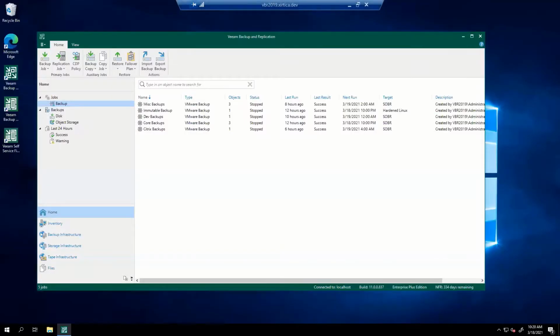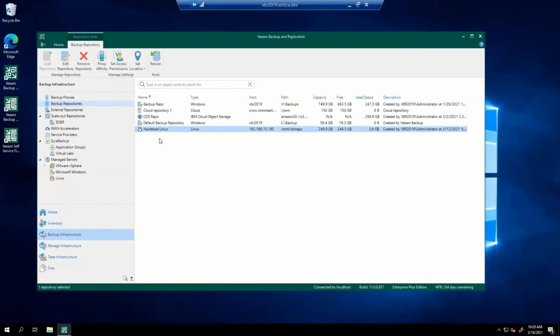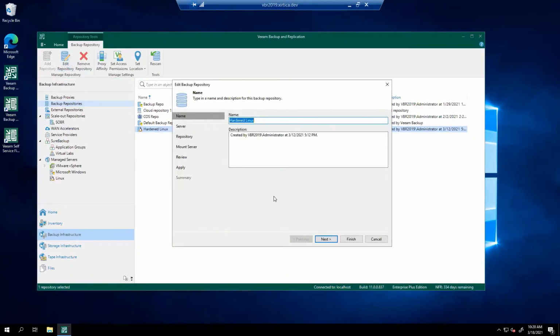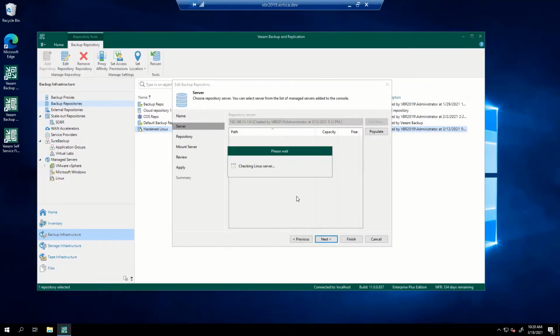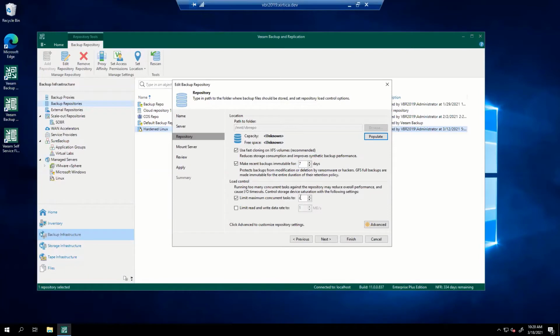So I wanted to do just a quick demo, to give you an idea of how the operation looks for the immutable Linux repository. From a VBR server perspective, the Hardened repository looks more or less just like an ordinary Linux repository, with the primary difference being that repository definition. With this repository type, this option is the new one: I make the backups immutable for some number of days. I can enable fast cloning, et cetera. That's the primary difference in the setup process.